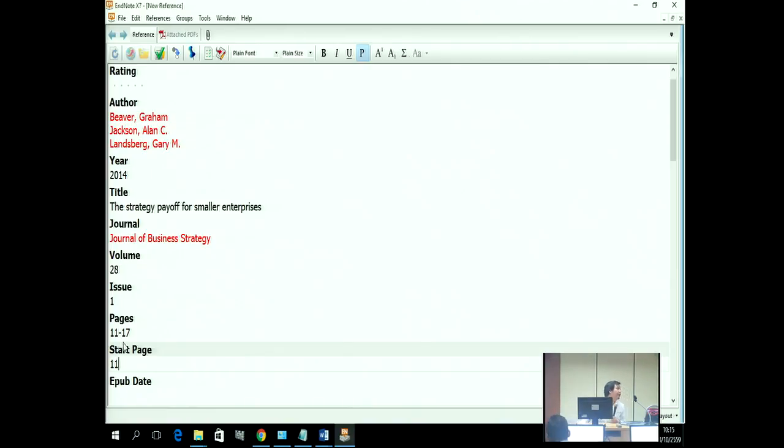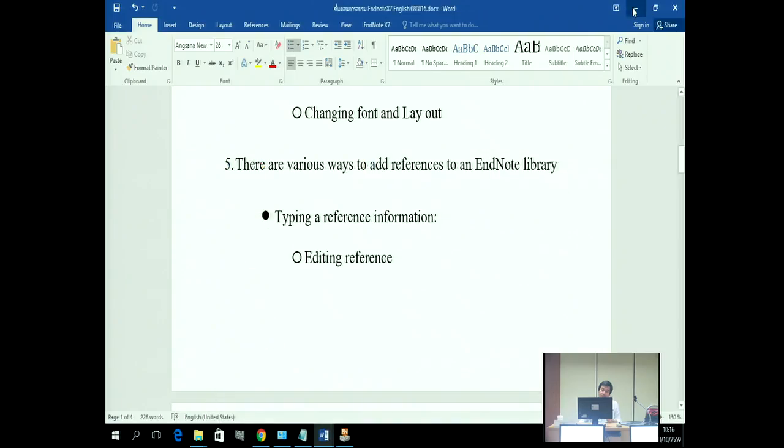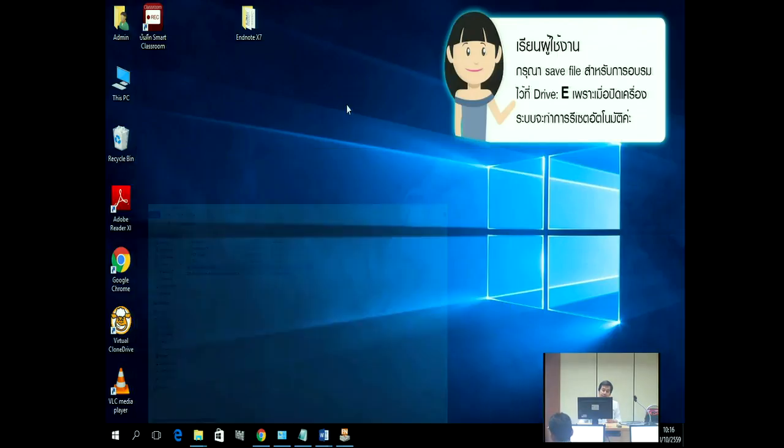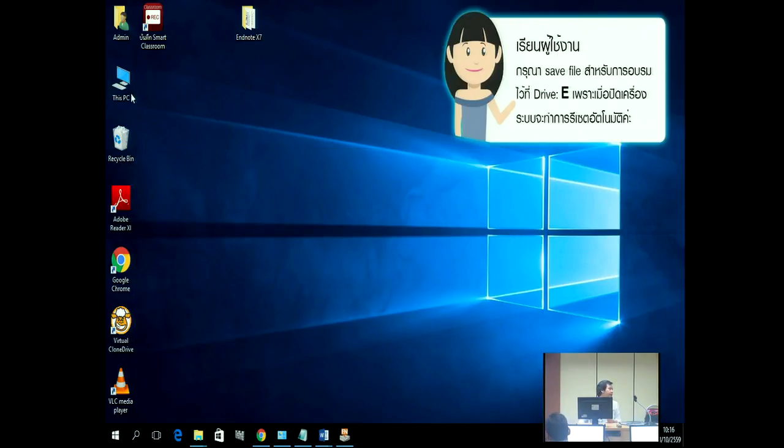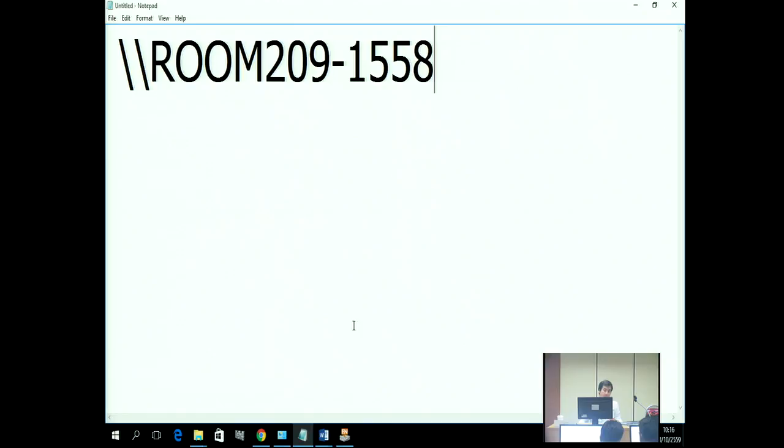Pardon? Oh, you didn't have it. Okay. Can you open this PC? We have file sharing. Just open the PC and then type this one to get the sharing file.